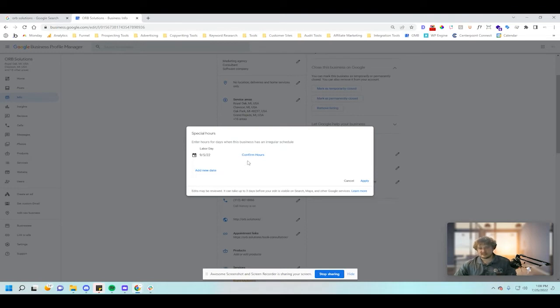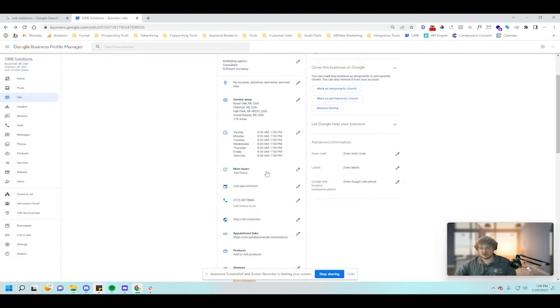So that one's listed, and I can enter special hours here. But you might be taking a sabbatical from your business, or going on a brief vacation. Make sure that you add those in here so people who are searching for you on Google know that you actually won't be in the office and won't be able to respond. Because Google does actually track responses.